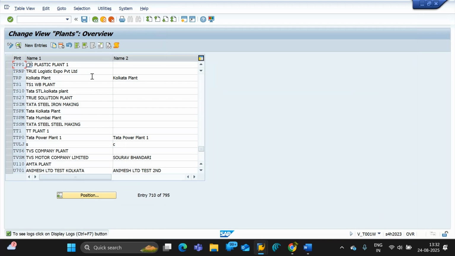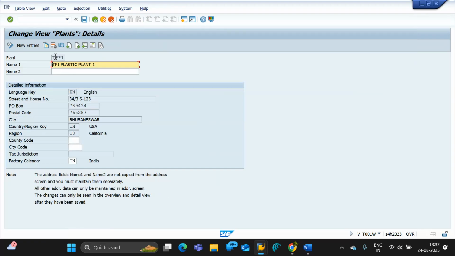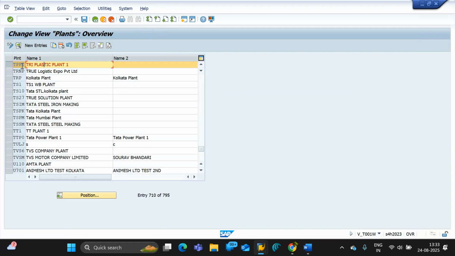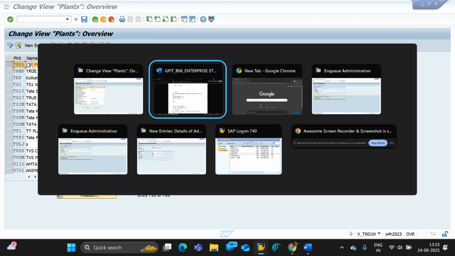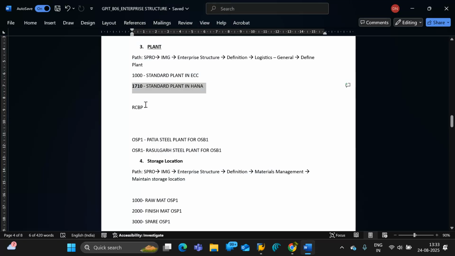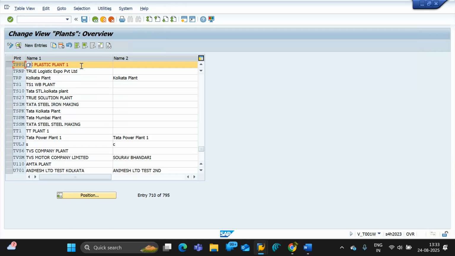Again select this plant and go for details. This is what we have put in our address, and USA and California will be changed. There is some background error, for that reason it is coming. So USA and California, right? Go back. Select this one. So put it in our note. This is Triplastic plant one.